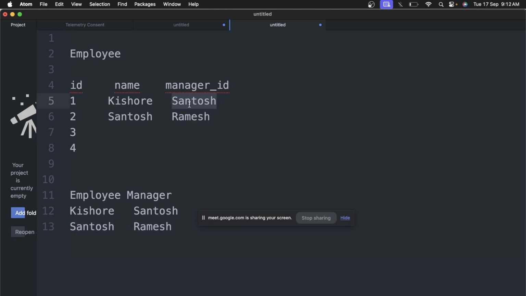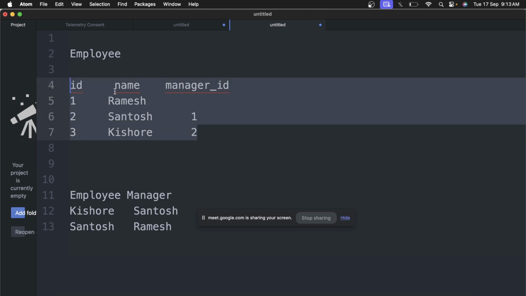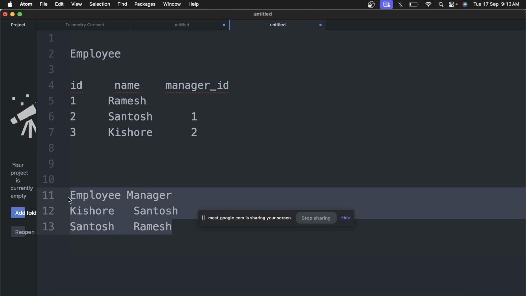ID 1, and the manager will come first, so Ramesh will be the first person. Kishore will be third, and Ramesh will be first. We are just assuming that the manager comes first. So let's assume this person has no manager. Then Santosh has manager ID 1, Kishore has manager ID 2, right? So this is how our database will look, and this is the output that we expect.